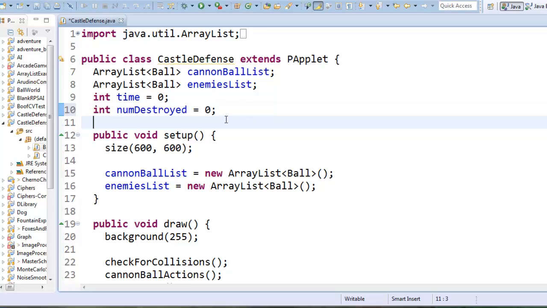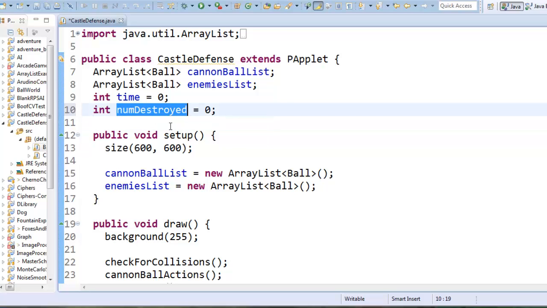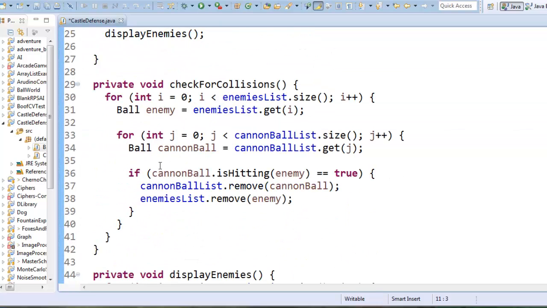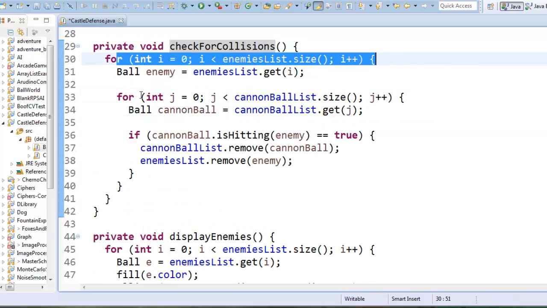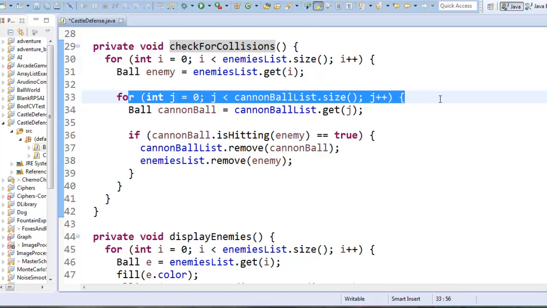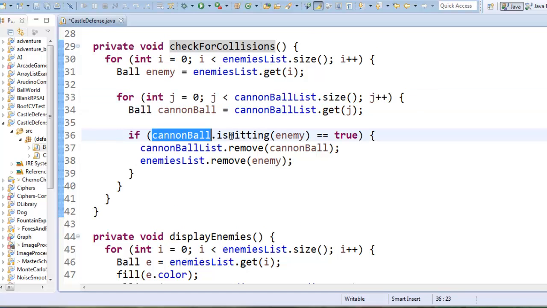So this is very easy actually, because all we need to do is find where in the code we are actually testing to see if we destroy an enemy. So that happens down here in this if statement. I'm checking, well, this is inside my check for collisions method. It might be in a different place in your program. But it's where we loop through all the enemies, and for every enemy we loop through all the cannonballs, and we test if a cannonball is hitting a particular enemy.